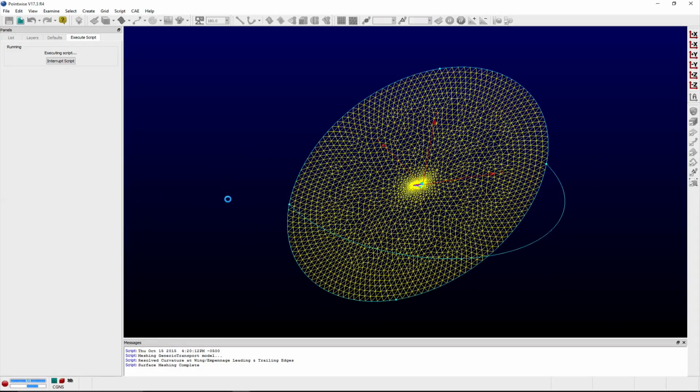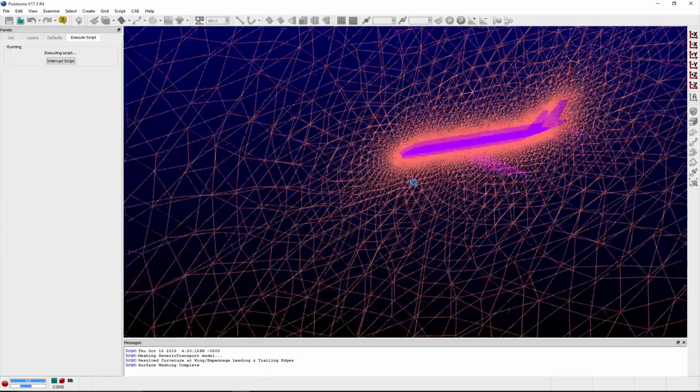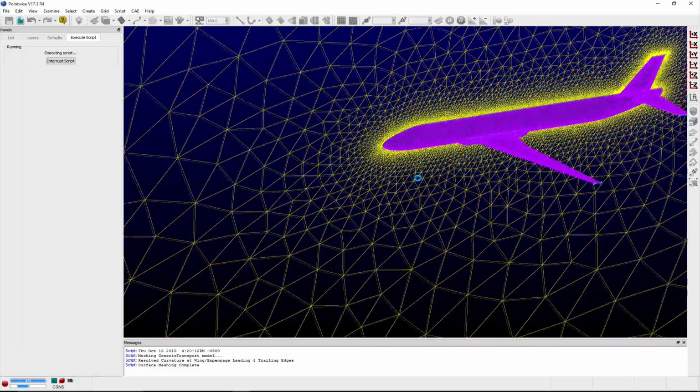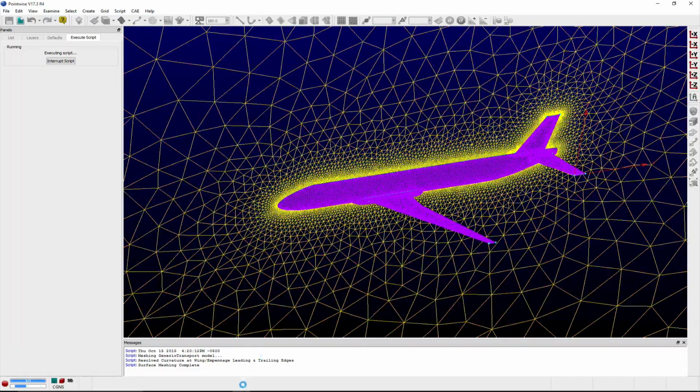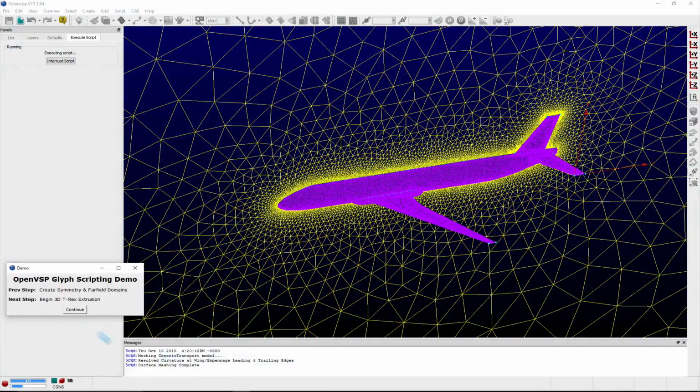A database-constrained mesh is generated on this surface of revolution, and these newly created domains and connectors define the far-field boundaries. A symmetry domain is created using the edge connectors of the far-field domains along with the connectors lying along the generic transport's center line.